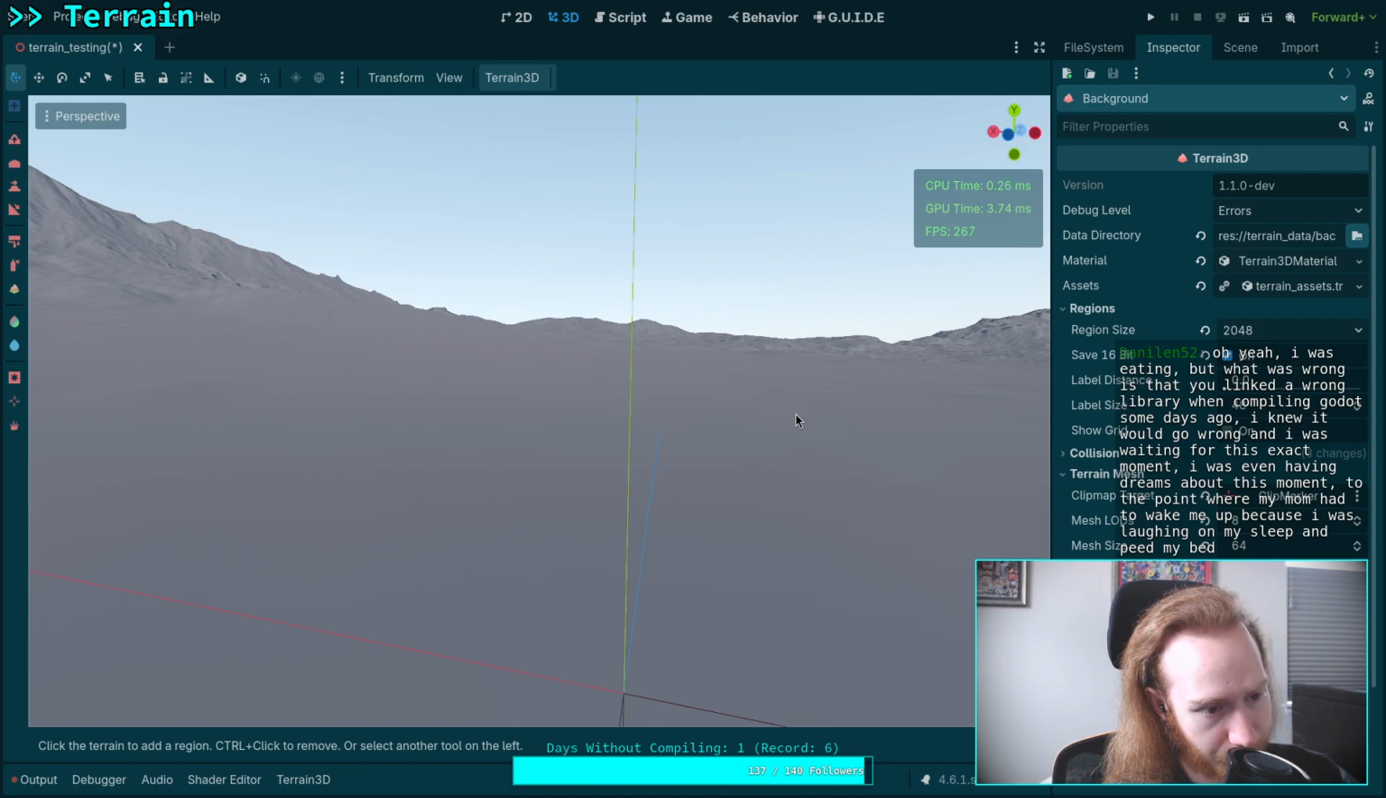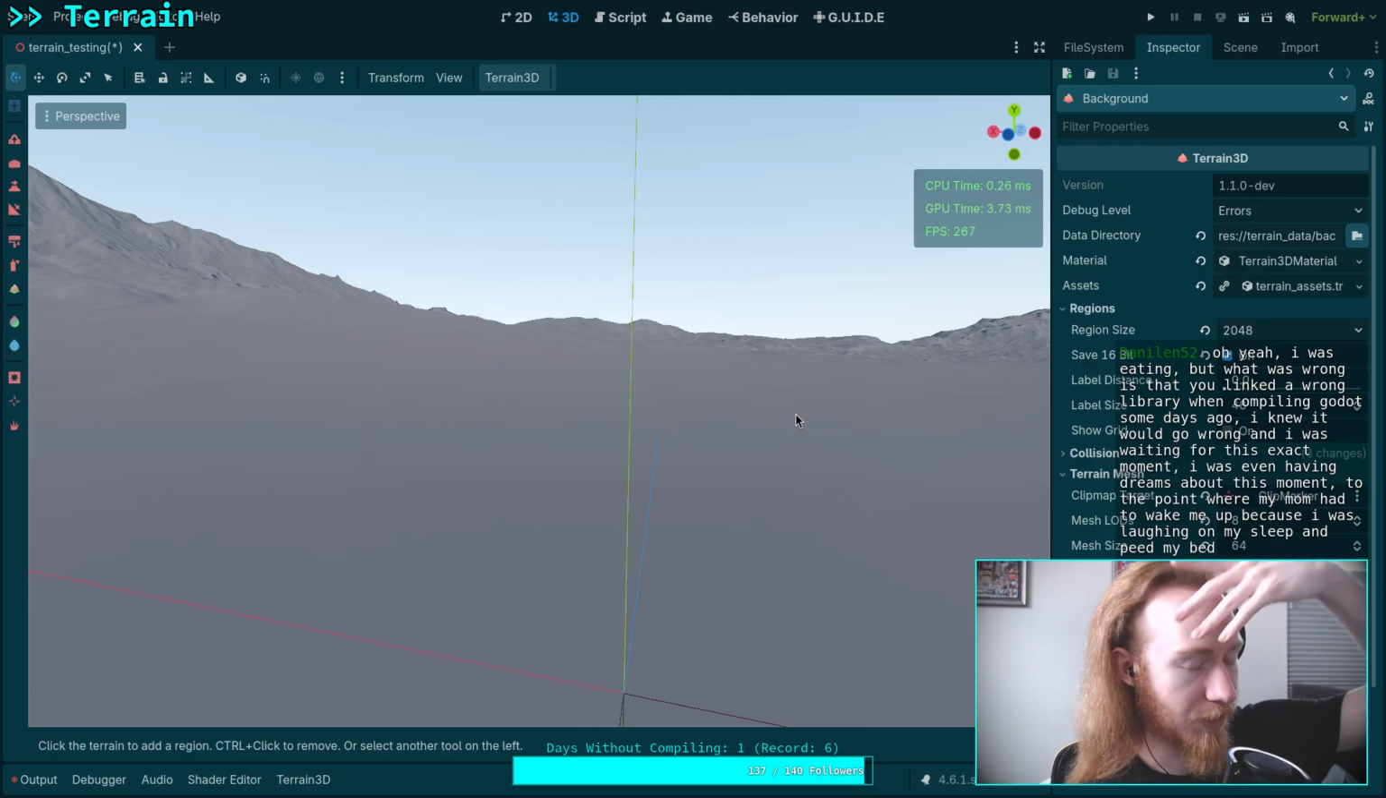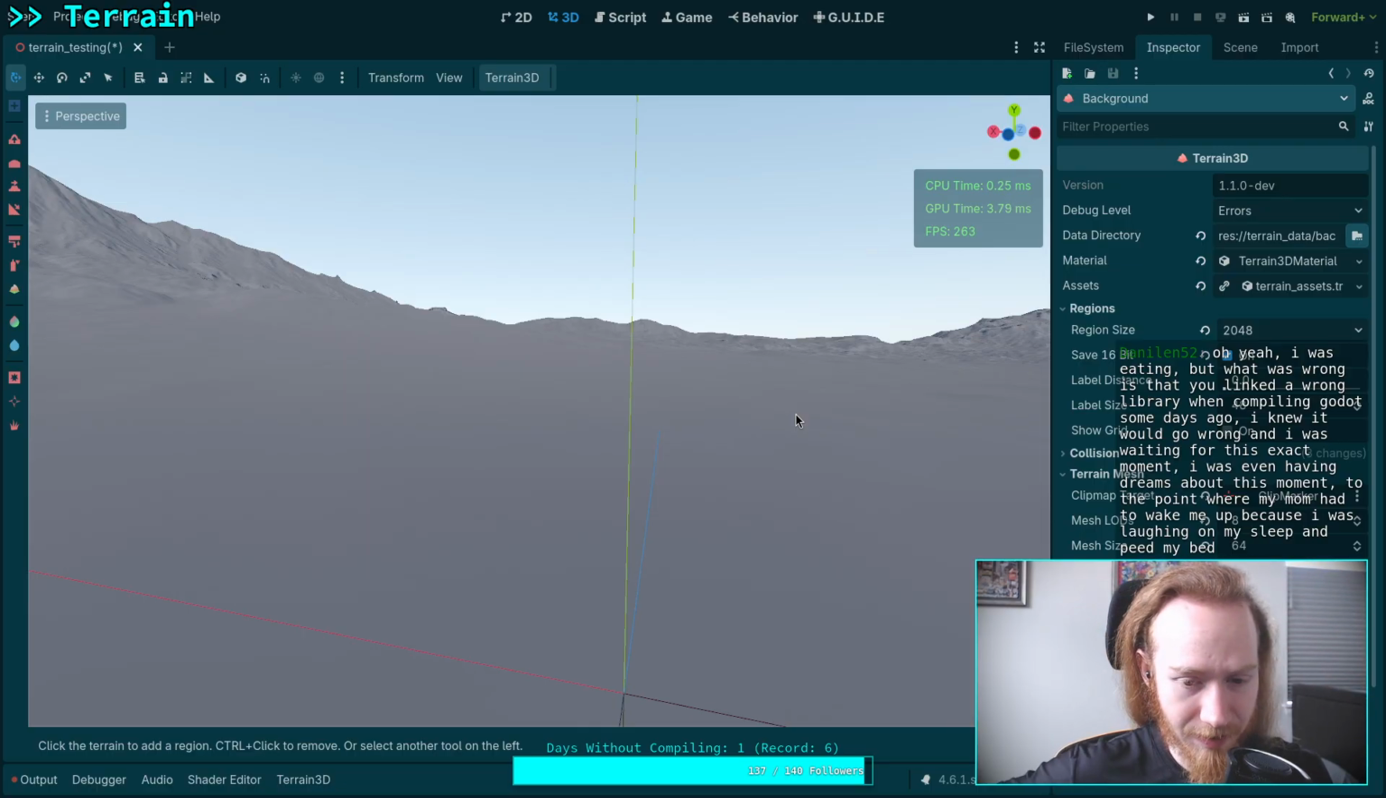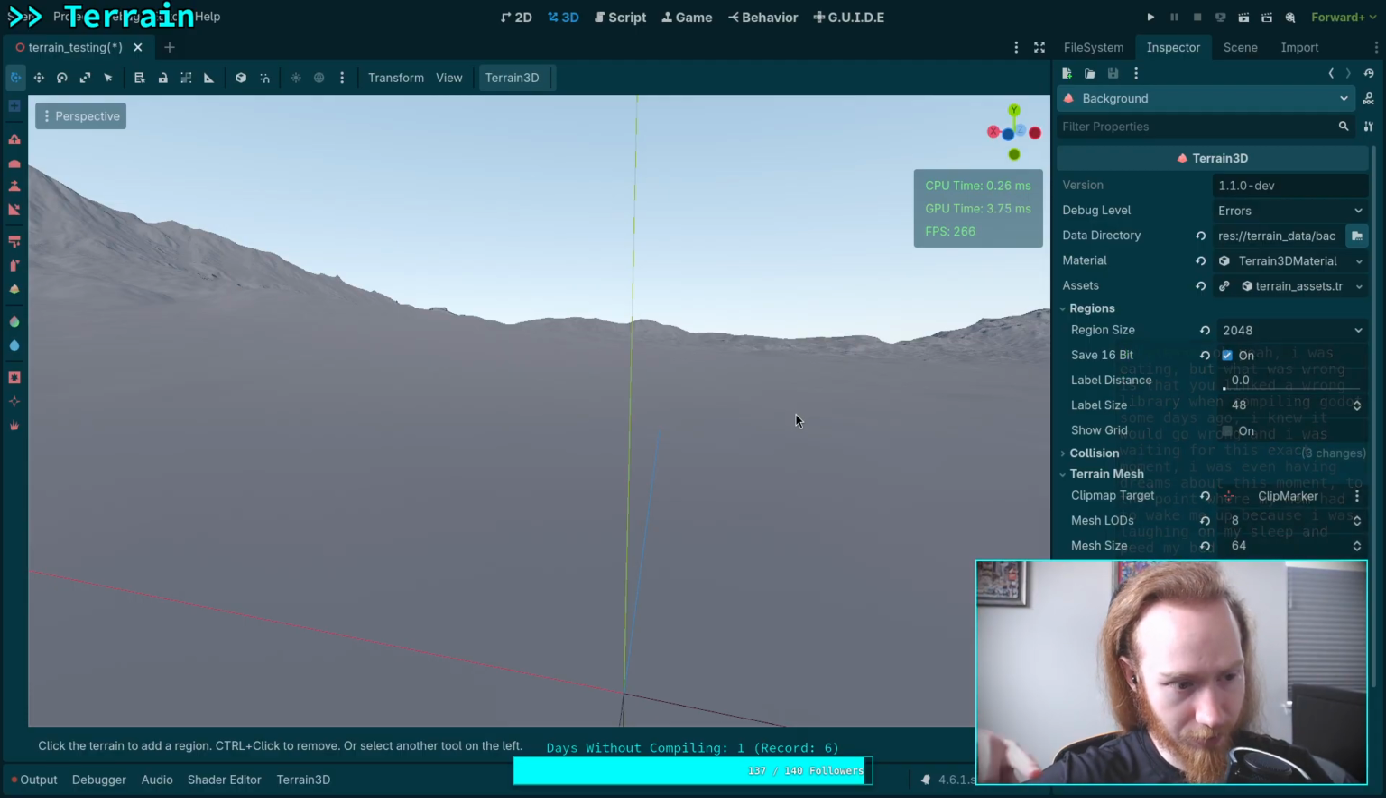Actually, I mean, wait, how do you calculate square? So if I have a 10 by 10, I multiply that and I say it's 100 square.